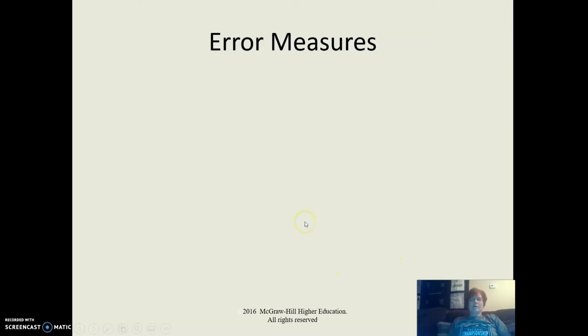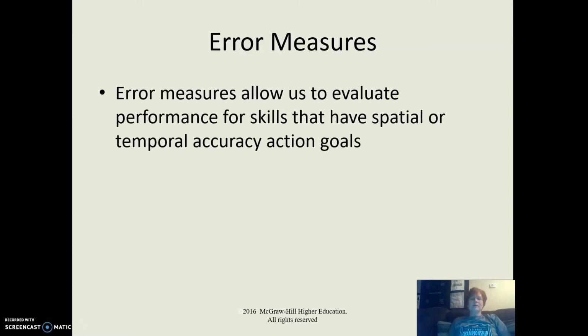As we talk about error measures, there's three basic ones that we'll be spending time with in this class, so I just want to review them quickly with you. When we look at error measures, it allows us to evaluate either time or space. You got 8 out of 10, or you were 10 seconds slower than last race. Those would be error measures.